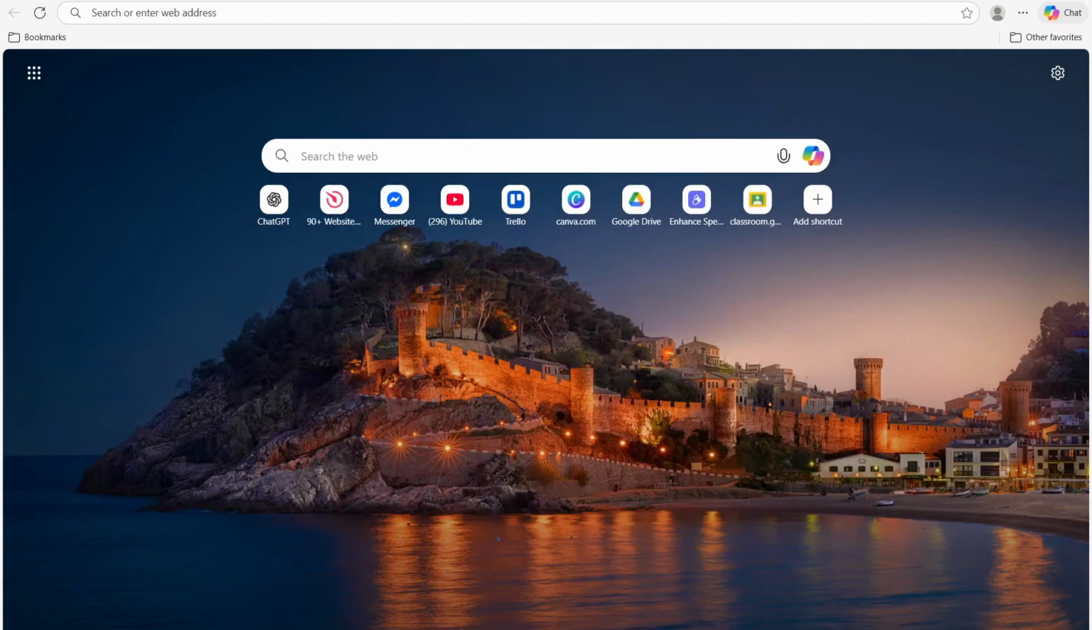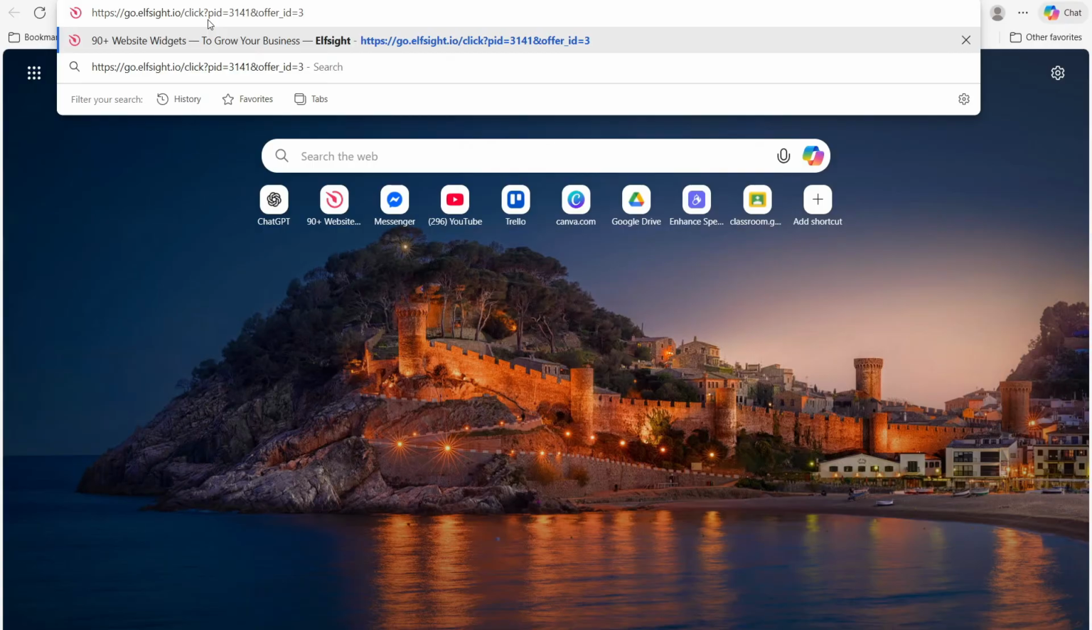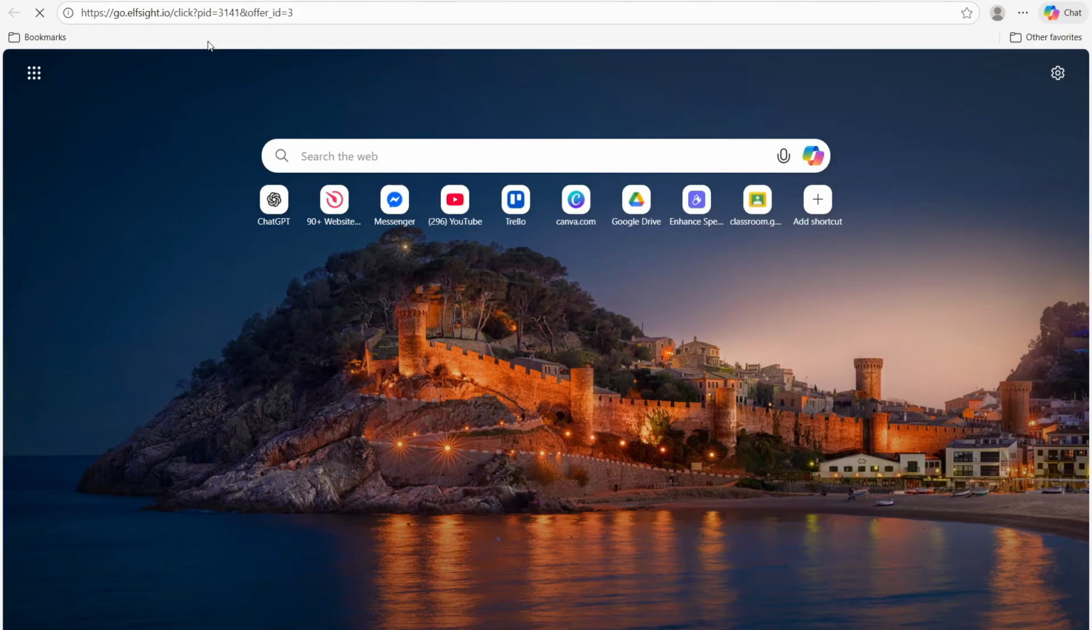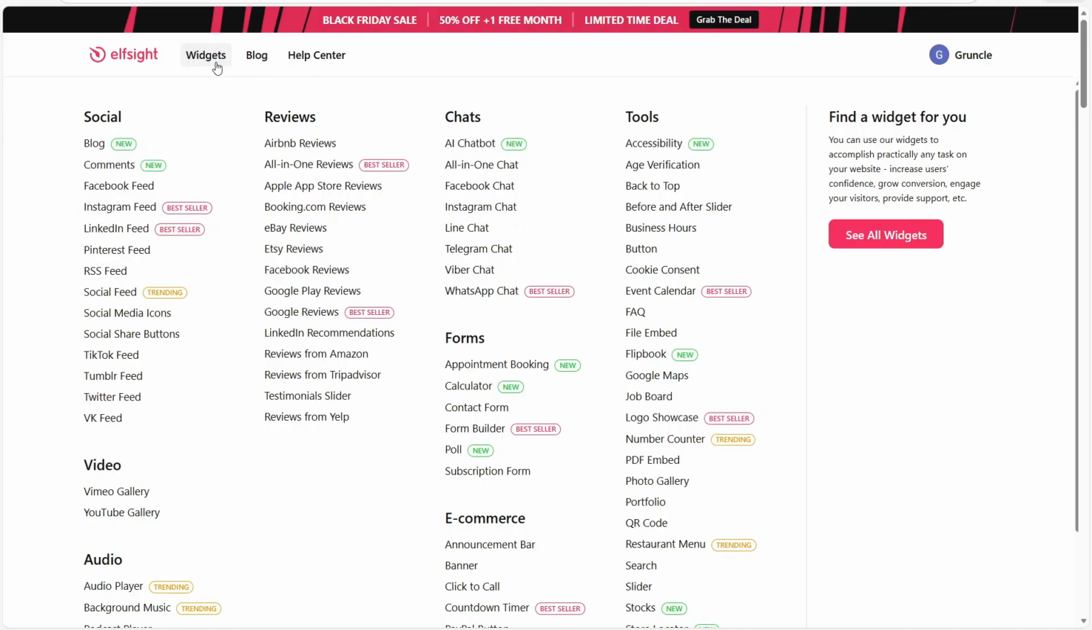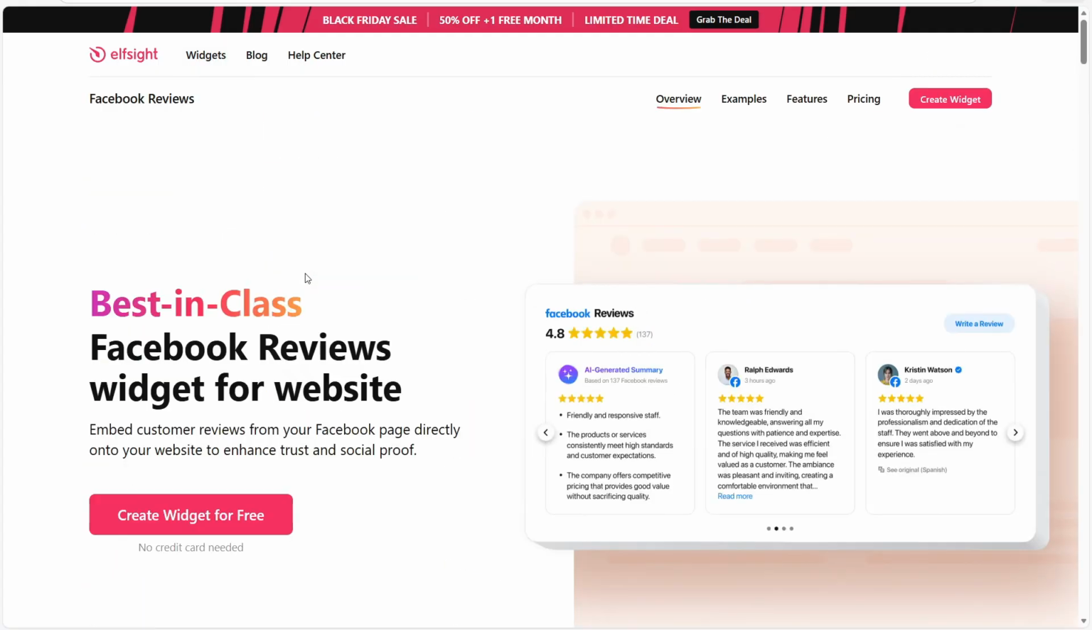Now, if you haven't already, the first thing you're going to do is click the link in the description below. You can simply copy and paste the link right into your search bar, or search for Elfsight. That's going to bring you to this website where you're going to go to the top menu and hover over widgets. From here, go to the review section, and down below you will find Facebook reviews. Be sure to click on that so we can get started.